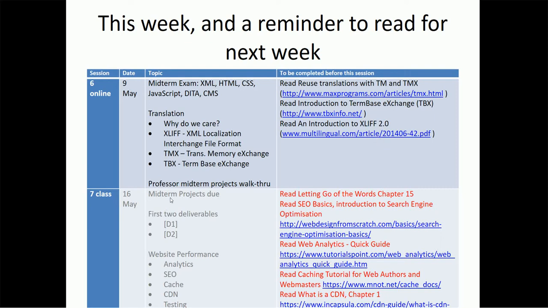Next week the midterm projects are due. That would be the D1 and D2. Please make sure you have those turned in, and then the reading is all based on next week's lesson, which will be on analytics, SEO, cache, CDN, and testing. So please read the websites that are listed in the syllabus.